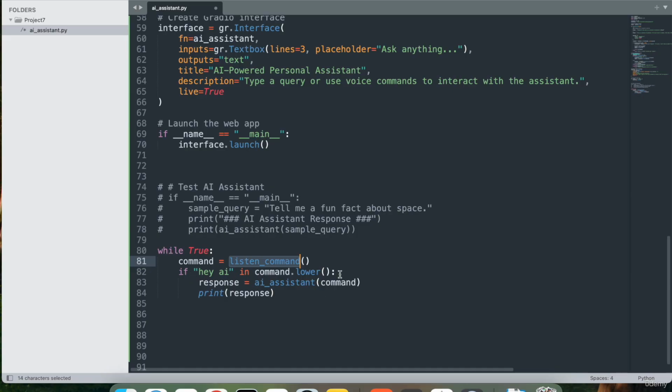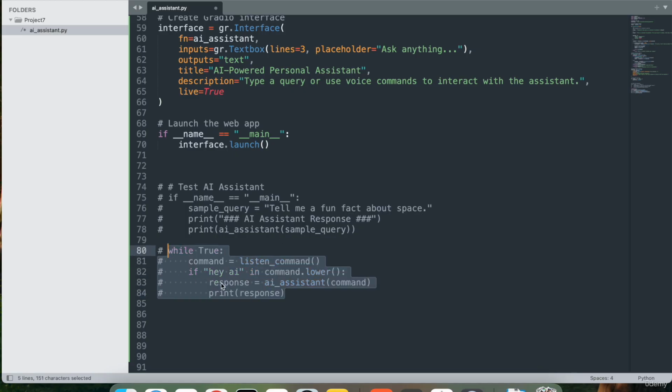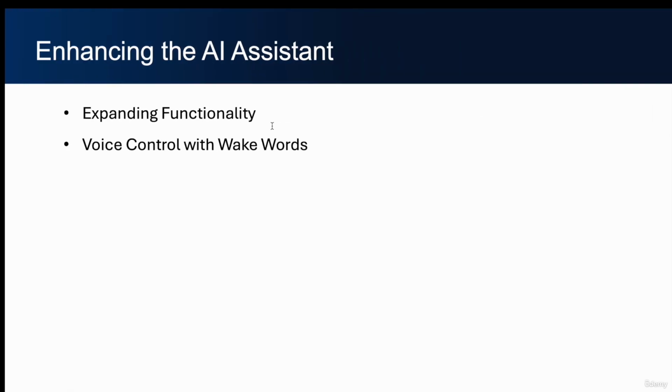and every time you say "hey AI" in command.lower, it will convert that into lowercase. Response is equal to AI assistant command, and print response. So it's going to listen to your voice and then ask you the next questions. So that's how you can have voice control with wake words.